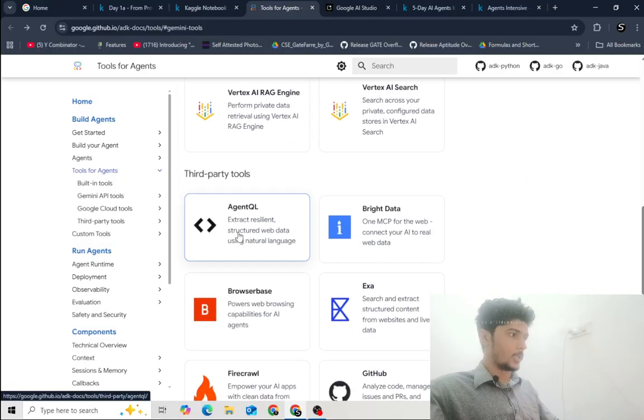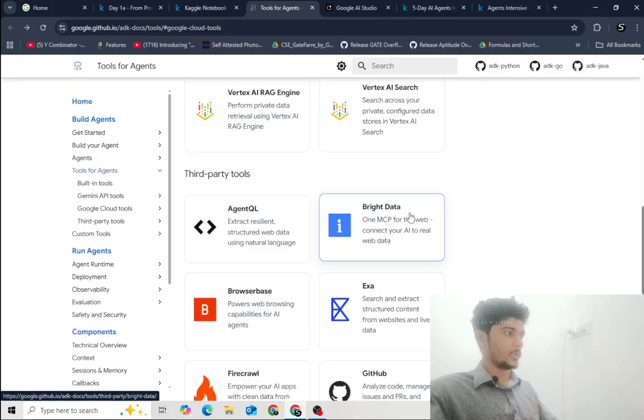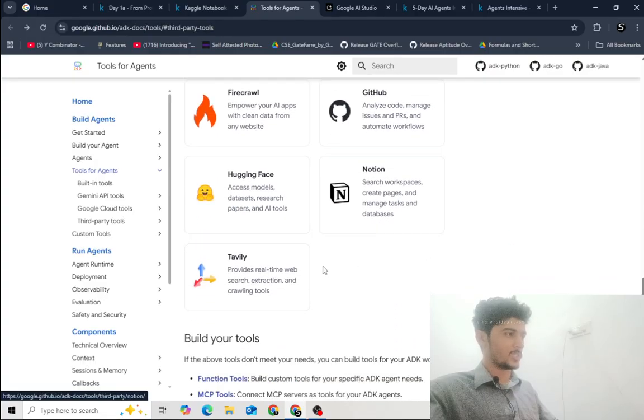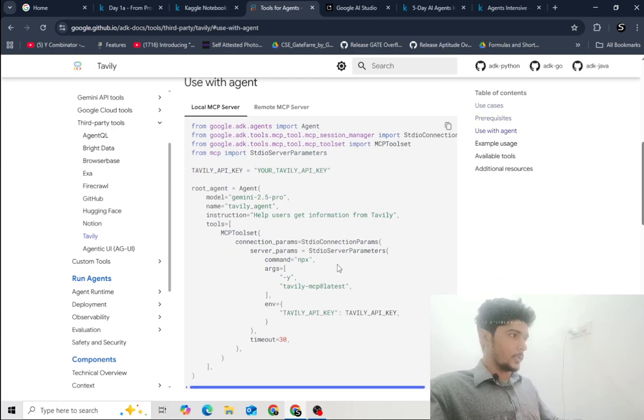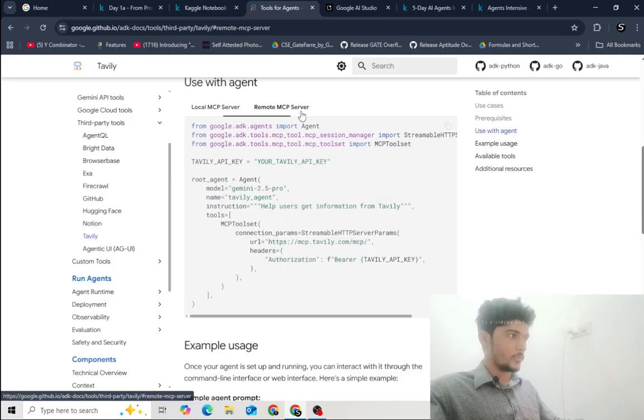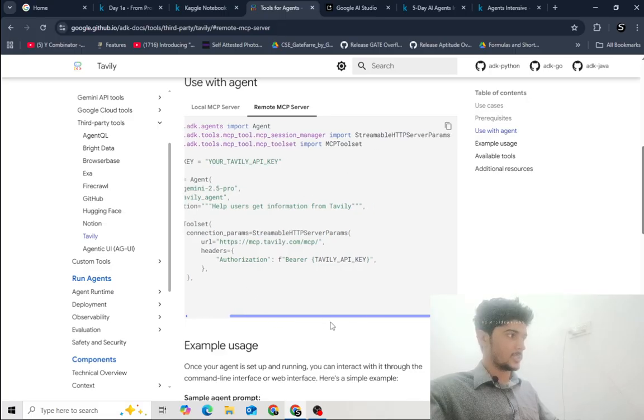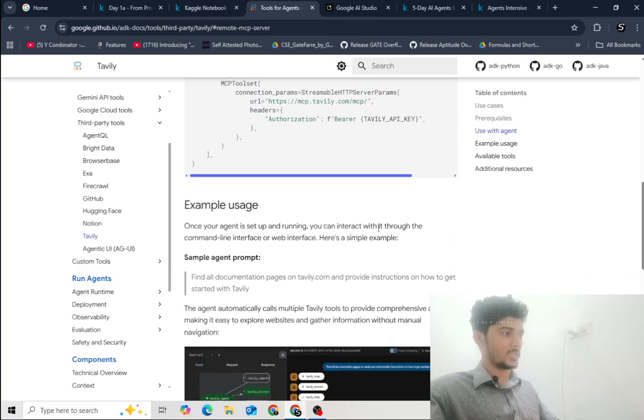Okay, there are also third-party tools like Agentic QL and Bright Data. You can explore this documentation also. Tavily search is basically like Google search. This is a local MCP server: if you want to run this code locally, this section helps you. If you have a remote server, you can access it, so this part of the section helps you. The Google ADK has all the main sources for the library packages you can import from this agent tools MCP section, like StreamableHTTP server params and MCP toolset.